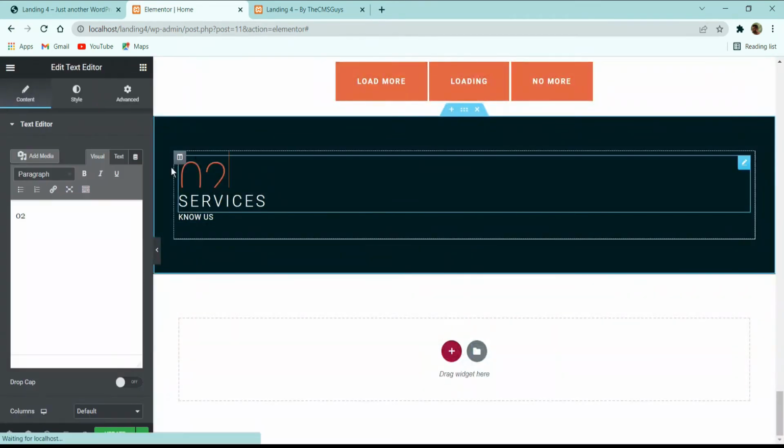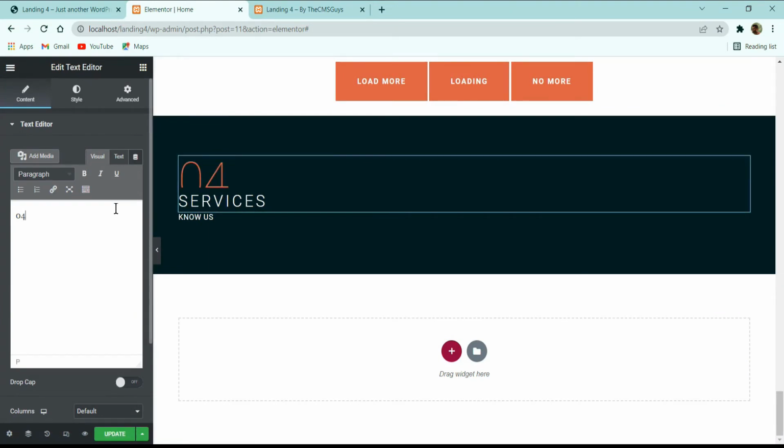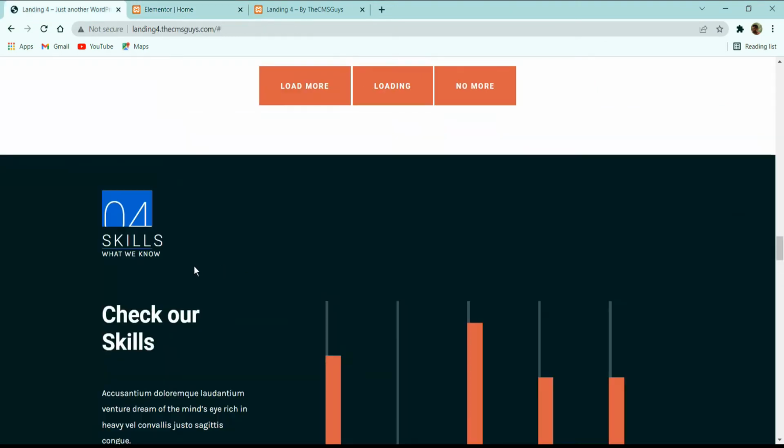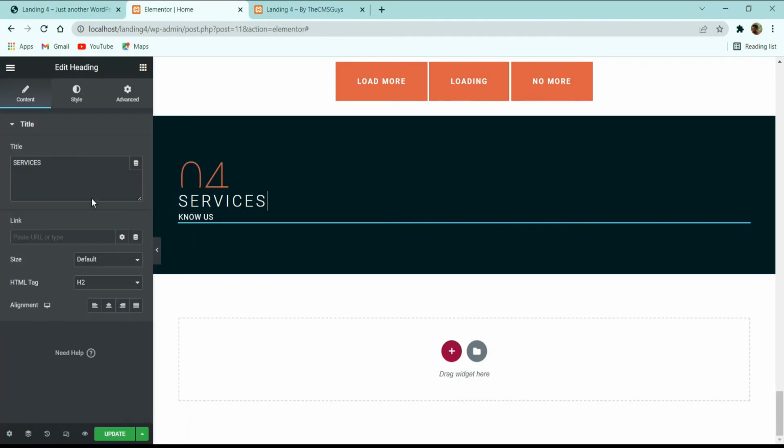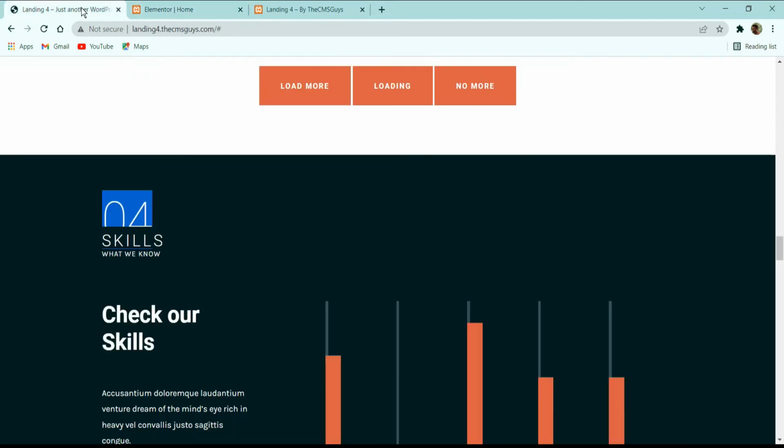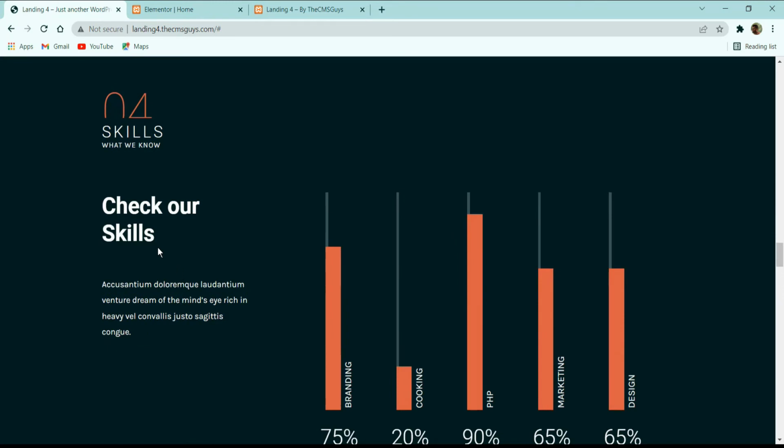So as you can see, we got it. So we can directly change the number 04, and here we have skills. I'm just changing it so that whenever I create our menu, we can easily refer to it. So now you can see we have created our first one.